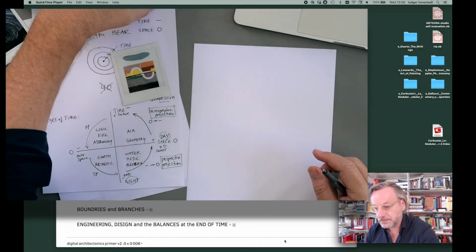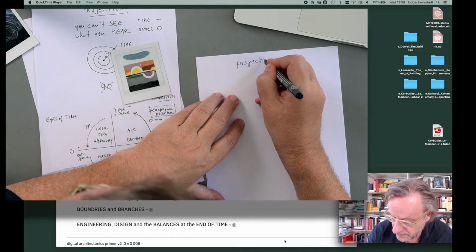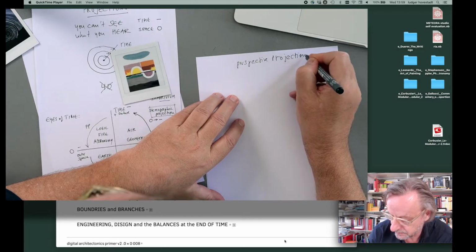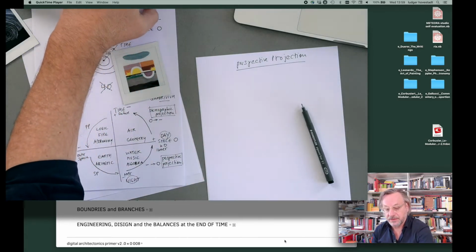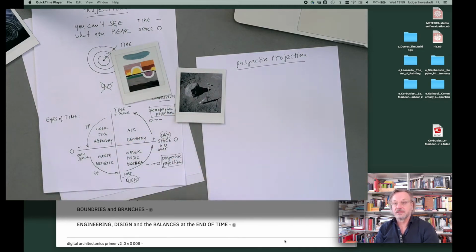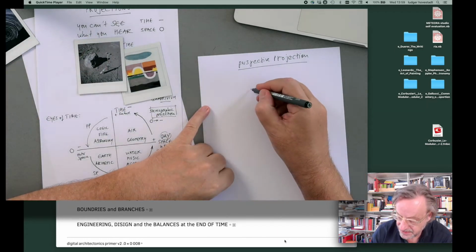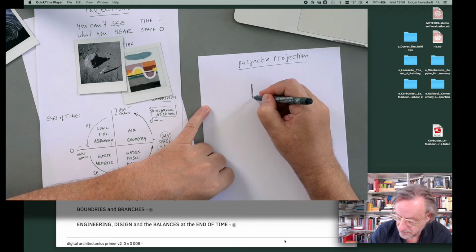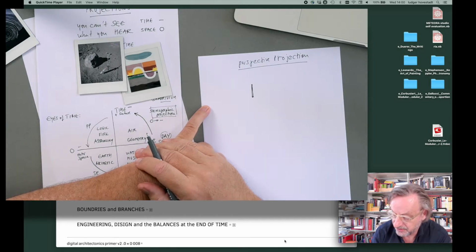So, the perspective projection. So we want to start with the gnomon. This is his vertical stick. This Apollo and the moon, and this, or with Thales, ancient Greek mathematician, and the pyramid.